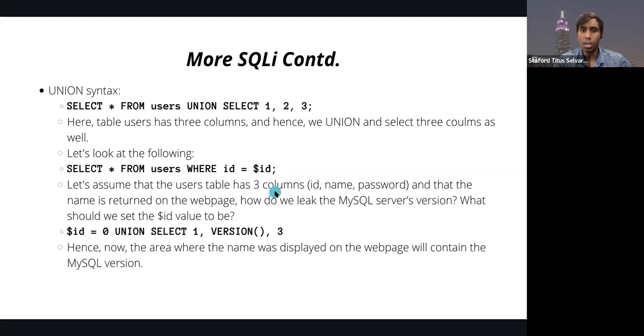And let's assume that the user table has 3 columns: ID, name, and password, and that the name is returned on the web page. So when we give an ID, let's say we give ID 1, and we hit enter, then the name of the user who has that ID 1 is returned on the web page. If we enter ID 2, then the name of the user who has that ID 2 is returned on the web page.